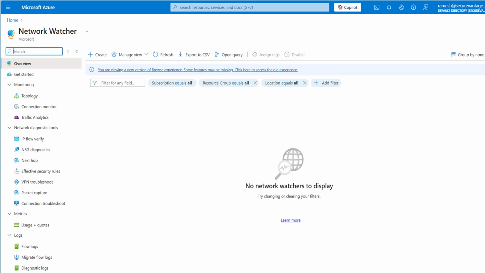You're looking at the Azure Network Watcher blade, and on the left-hand side, you'll see a powerful menu that breaks down everything you need to monitor and troubleshoot your network. Let's walk through the three key sections: monitoring, network diagnostic tools, and logs.